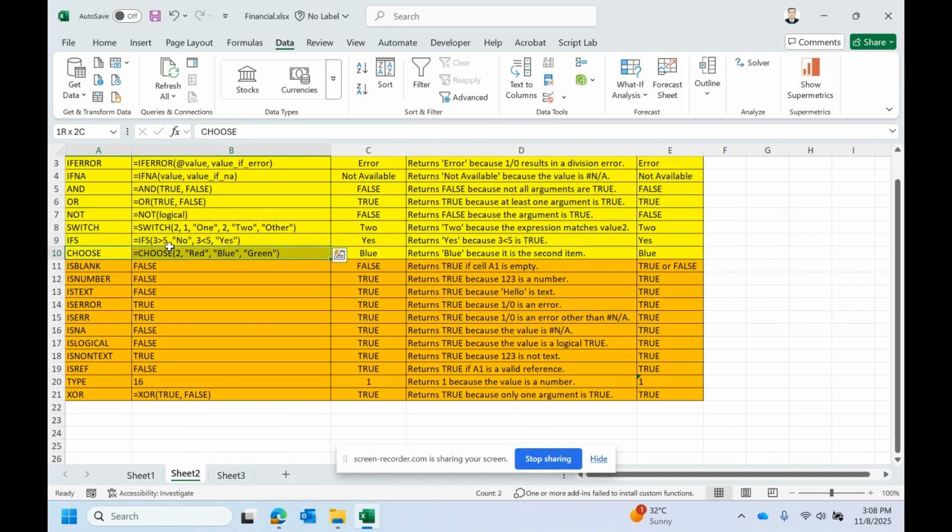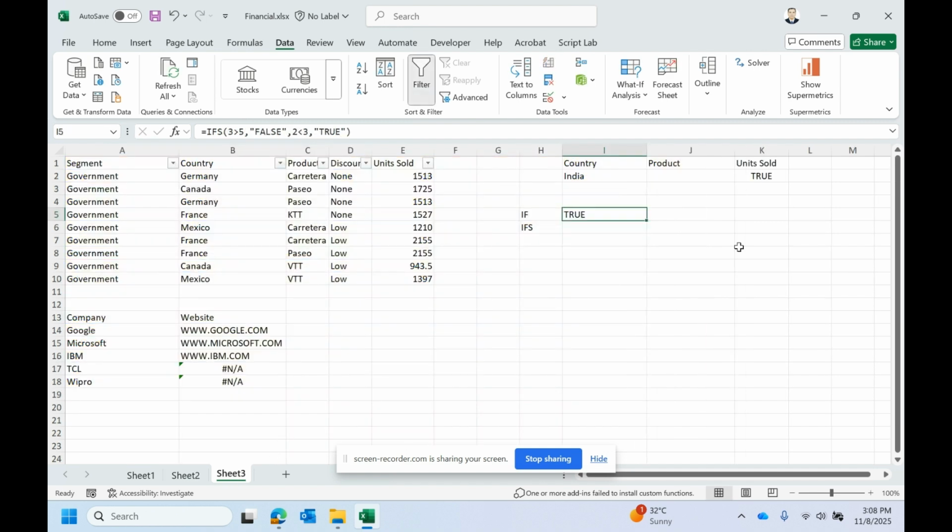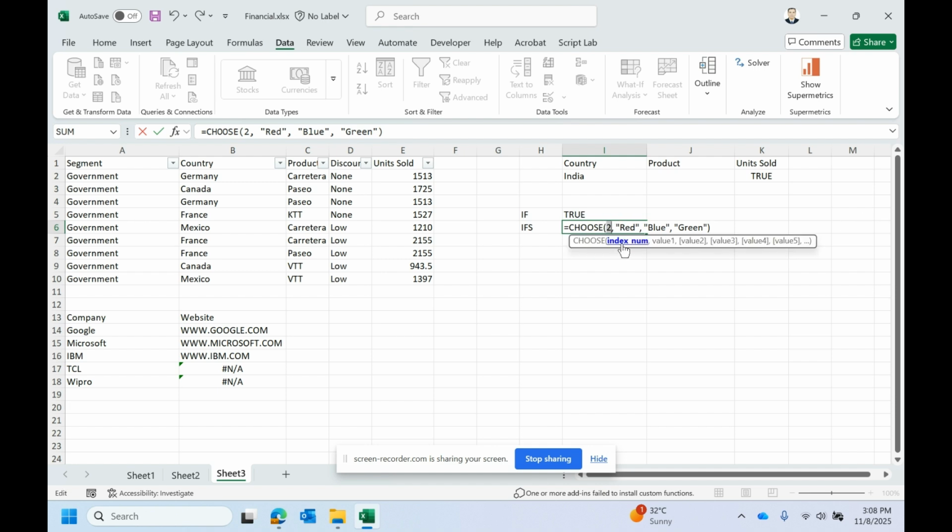The last one is CHOOSE. The syntax is this one, the simple syntax. I'm going to copy and paste it over here and press enter. Here it is saying the index number and then value 1, value 2, value 3. It will take the second value and return that second value. Press enter. It is giving blue.